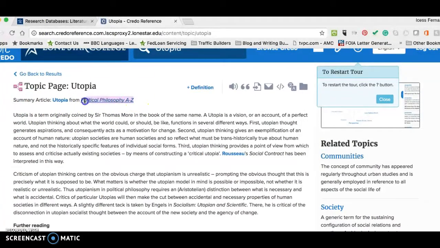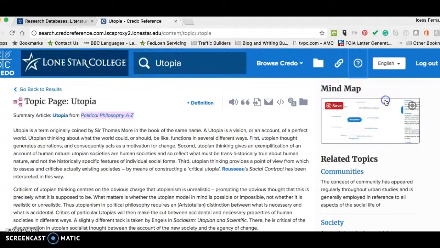They got this information from something called Political Philosophy A through Z. So this is something you definitely want to write down and say, hey, I got this from Political Philosophy A through Z, and according to them, they said this. Let's close this. Here is something you definitely want to play with.